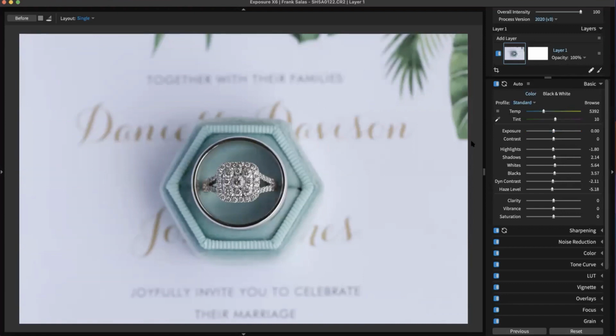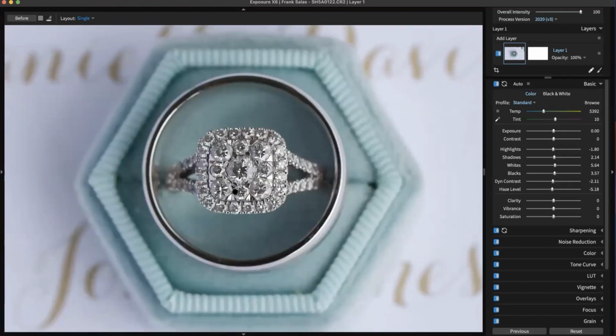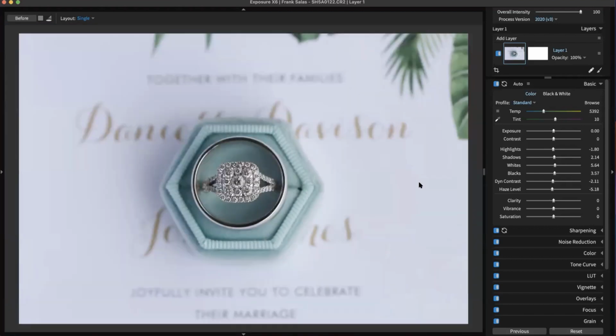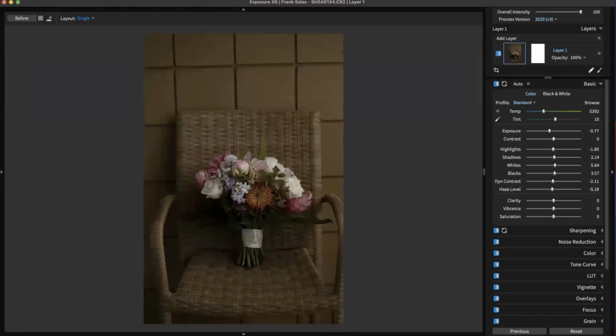It's not completely edited. This is just any issues that I see in the image that we're going to take care of now. So we'll zoom in. That looks really sharp. Yeah, that's cool. Okay, so we'll move on to the next image.